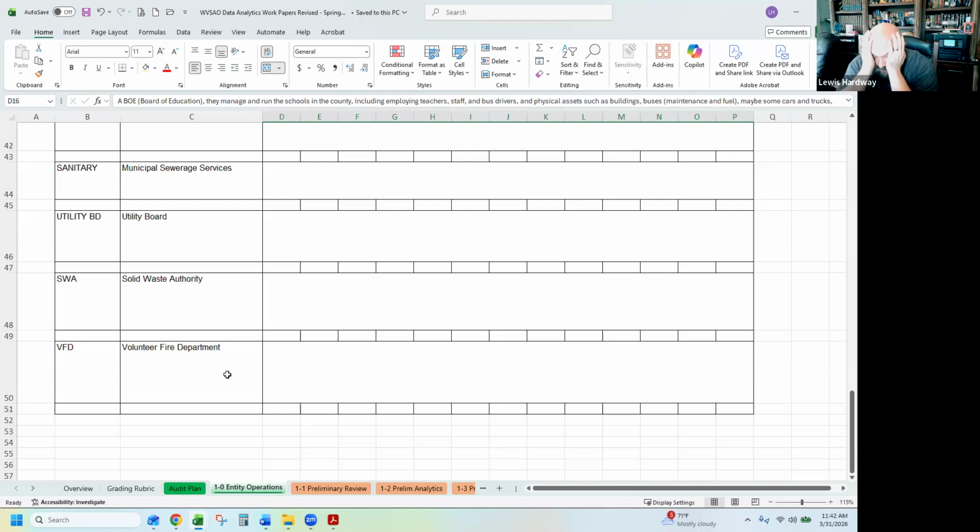You could drop this folder or this worksheet in ChatGPT or Claude or whatever, and it would spit out answers. And I'm actually okay with it spitting out answers as far as what kind of stuff this different group, utility board or solid waste authority, should have going on. But don't copy and paste it.